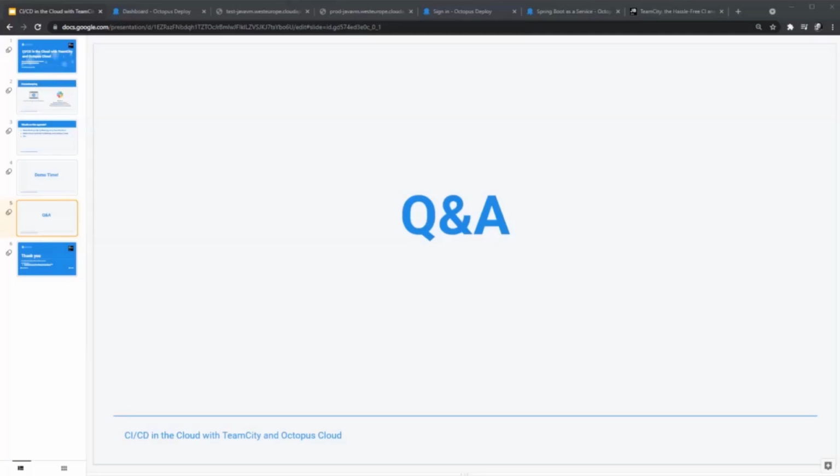Joe is asking about how to build a Docker container in TeamCity and then deploying to Kubernetes from Octopus.